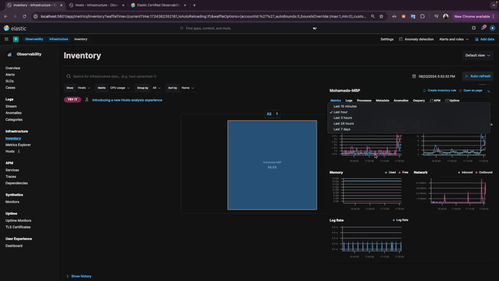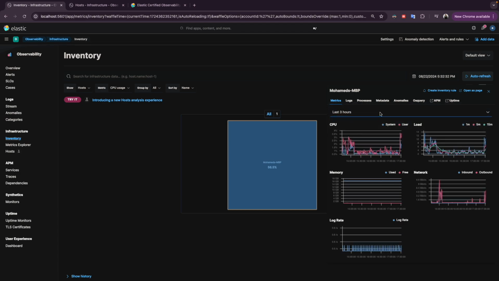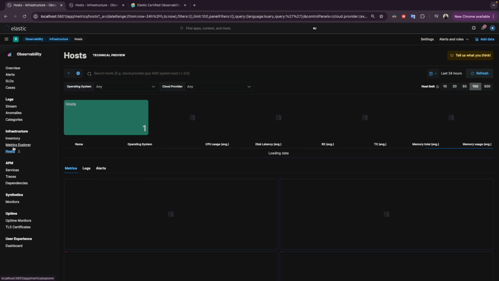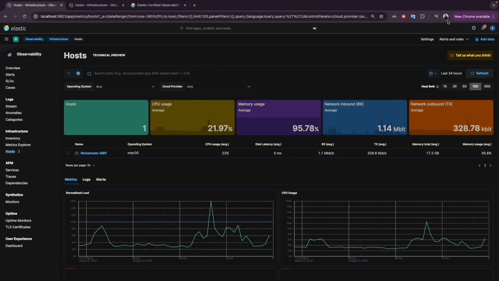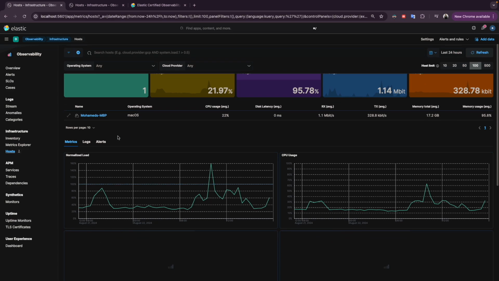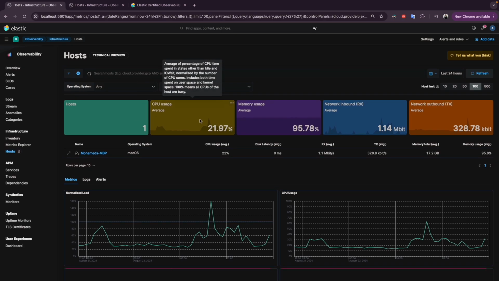So yeah, there are also shortcuts to add a range, like this is for the last 3 hours, and so on and so forth. Finally, we have hosts, in this version, which is 8.8. It's a technical preview. Now I think it's available. Here you have a nice visualization of the hosts that you have.